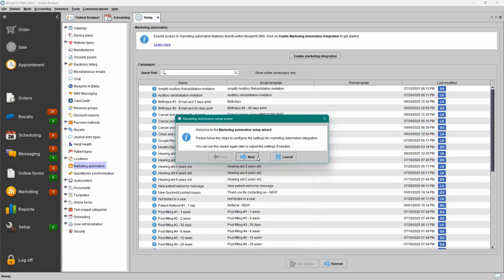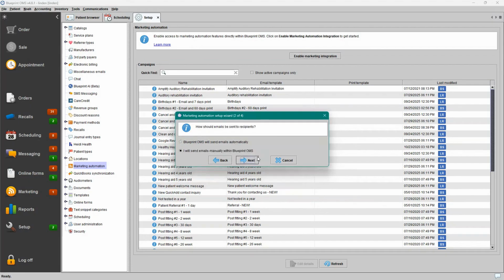When we hit Next, it takes us to Step 1, which we can skip right past. Step 2 is asking how should emails be sent to recipients. The first option means that Blueprint will both generate and send out your campaigns each morning. The second option means that Blueprint will generate your campaigns daily, but you will need to go in and hit send on those campaigns manually.